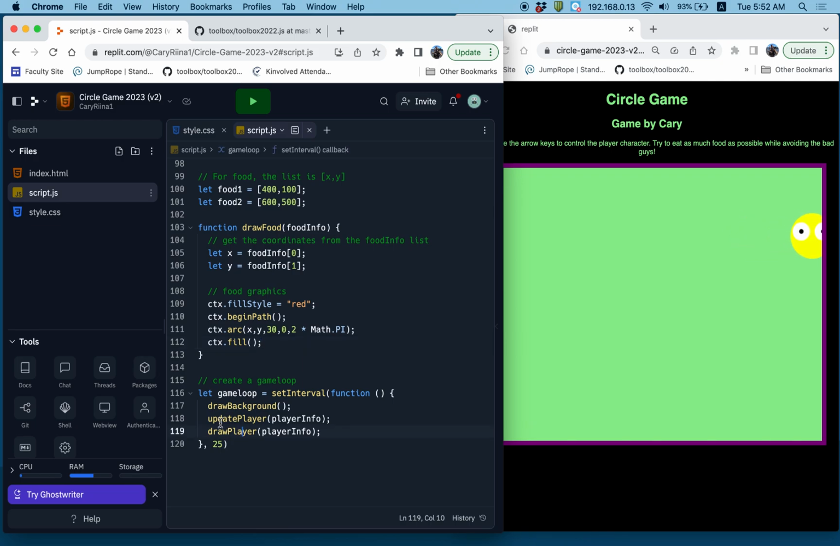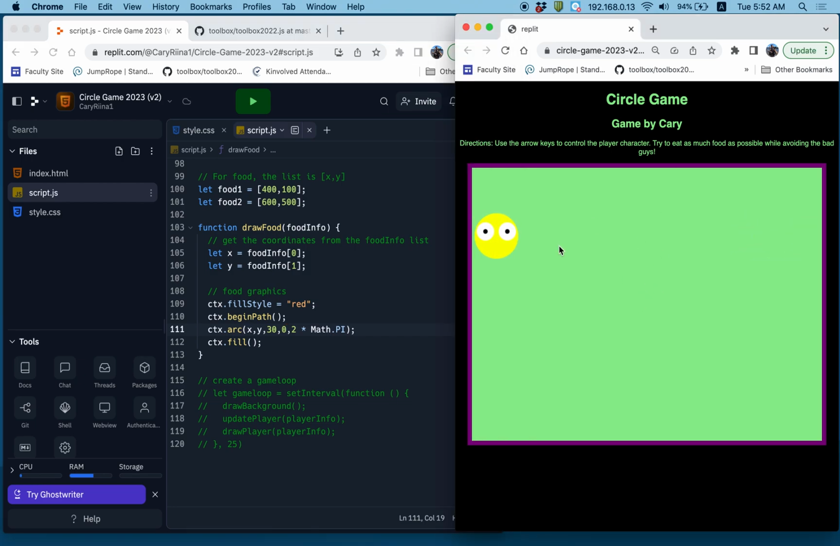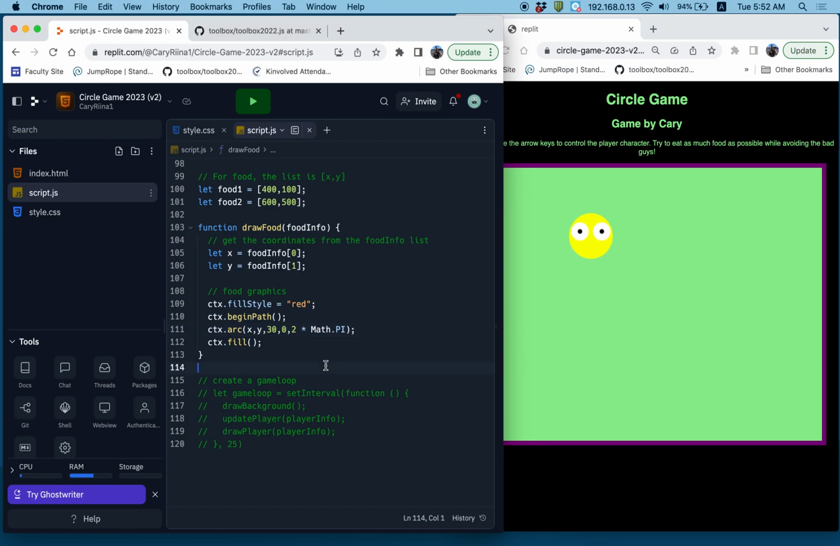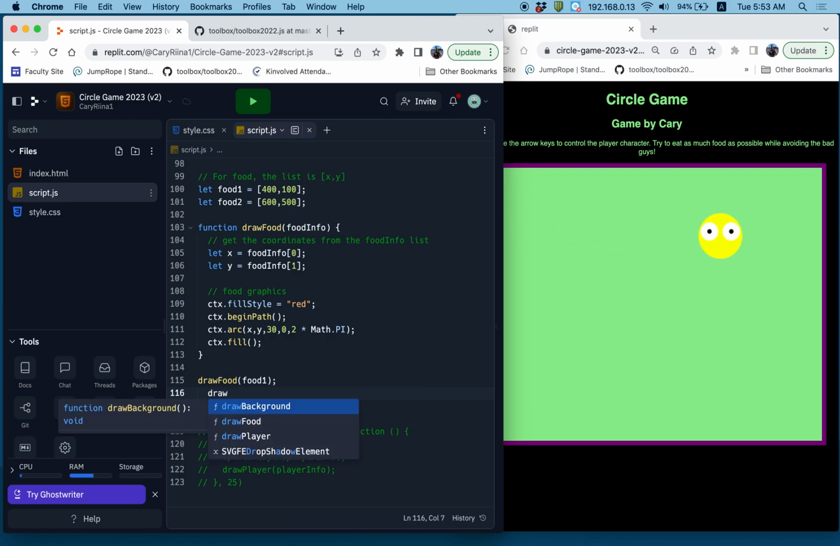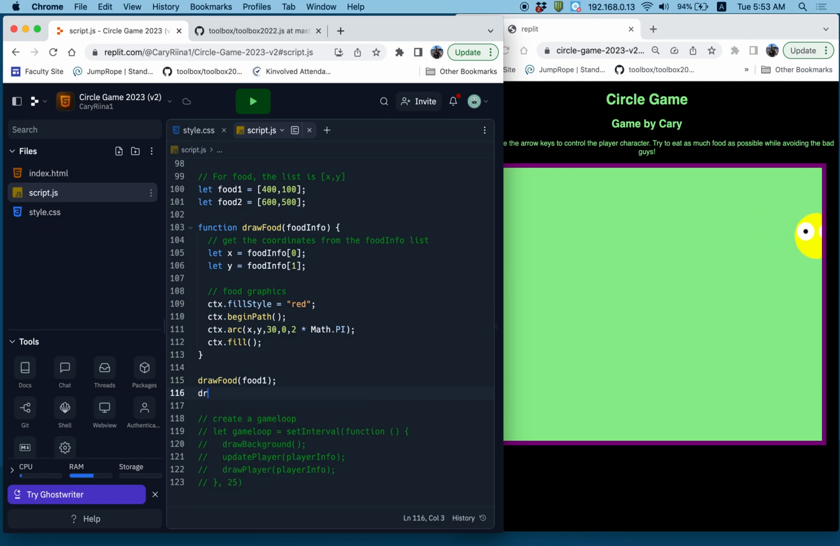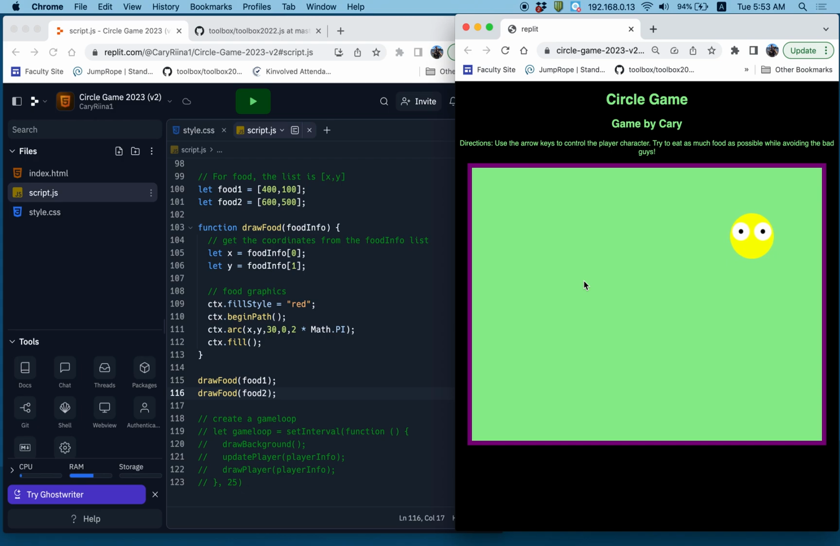I'm going to momentarily comment out the game loop right here, because if I leave that game loop running and I draw my food once, it's going to immediately erase it by drawing this green background over it. So let me try out drawing my two foods and see what that looks like. I'll do drawFood on food1, so I'm calling the function that I just wrote. And I think I might have a parenthesis problem somewhere because I noticed that when I press enter, it's indenting me. So let's see if that happens. And I'm going to use drawFood on food2. All right, so let me refresh it.